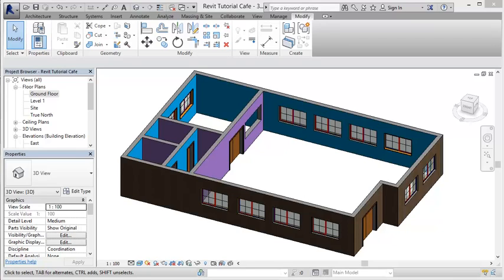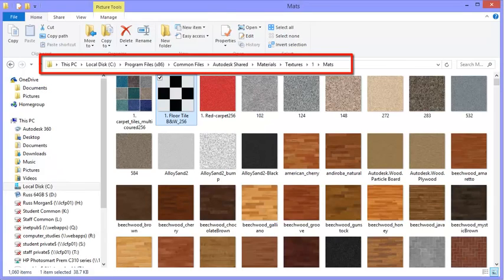is where Revit keeps the actual materials images. So if I bring up a folder here now, okay, if you look at the top up here, basically in this PC, on the C drive, which is the local hard disk, there's a folder called Program Files 86. Inside there's a folder called Common Files. Inside Common Files is one called Autodesk Shared, and that contains one called Materials. Inside Materials there's another one called Textures.